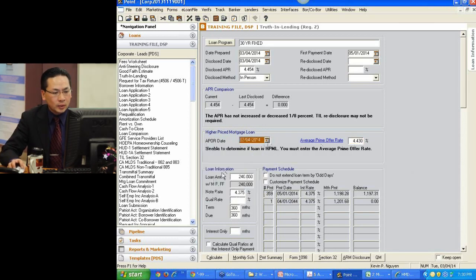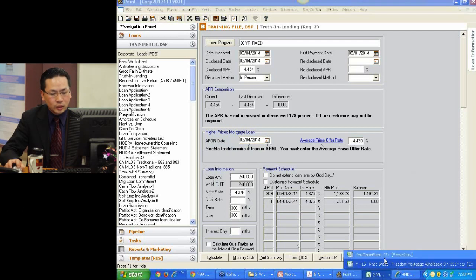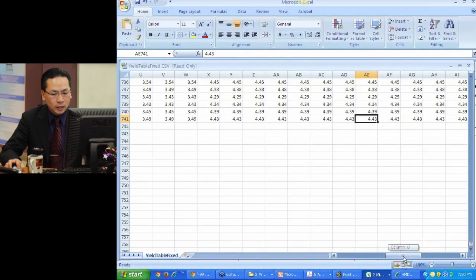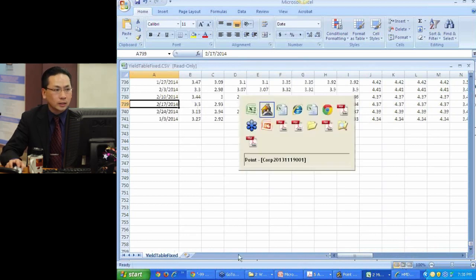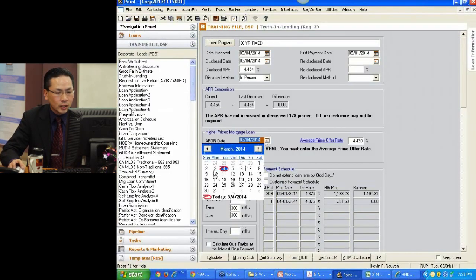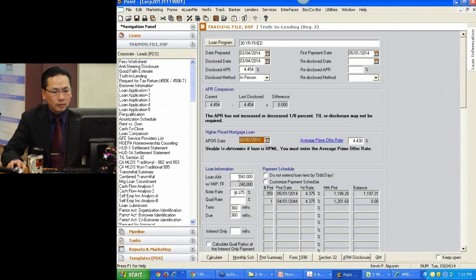So for this date, I'm going to put today's date, and you have to pay attention to that table, because this table is not today. It was yesterday. Okay, and if you notice, it's the weekly average prime offer rate. So this one is yesterday. It's on a Monday. We'll hit calculate again, and right here it's not a high price mortgage loan.